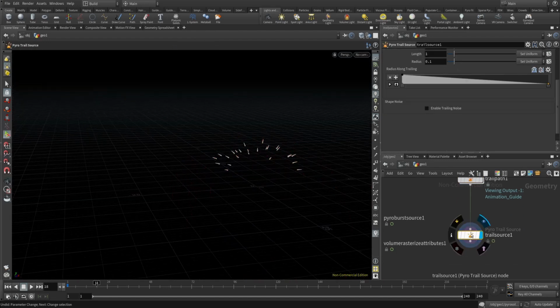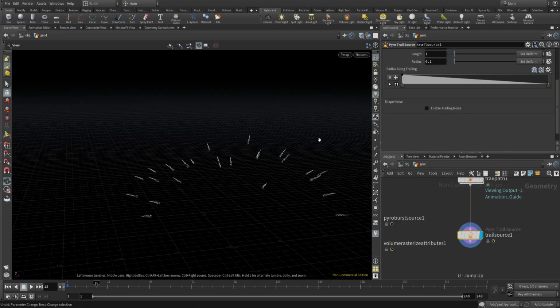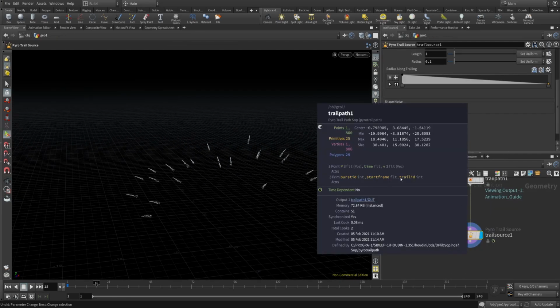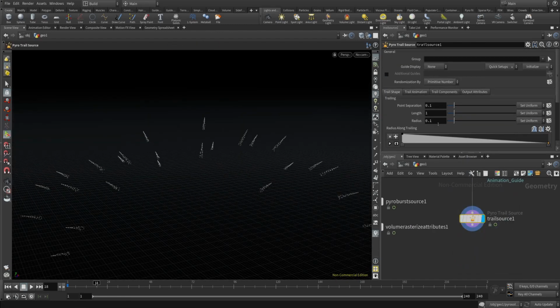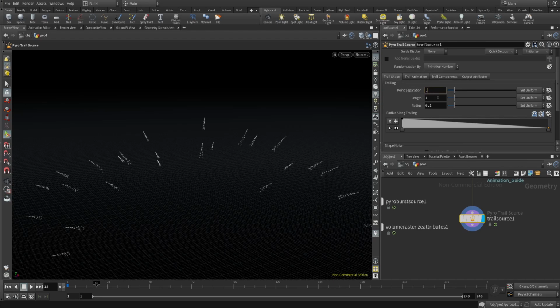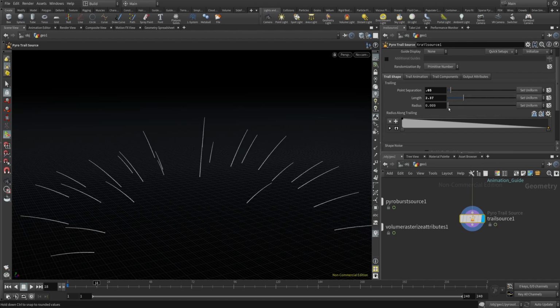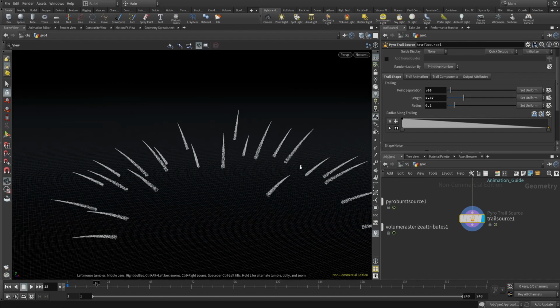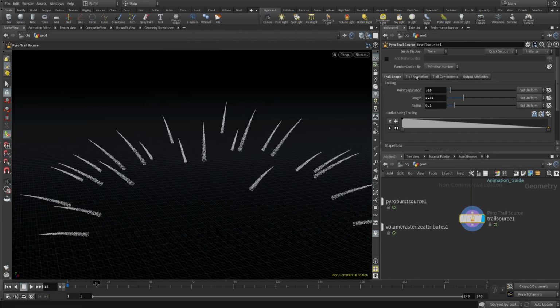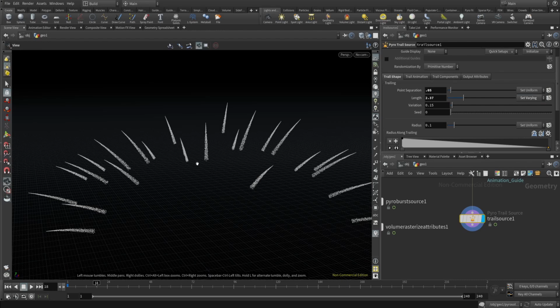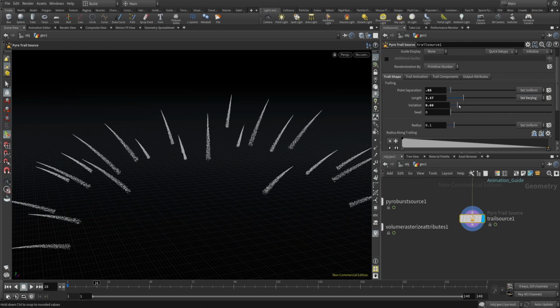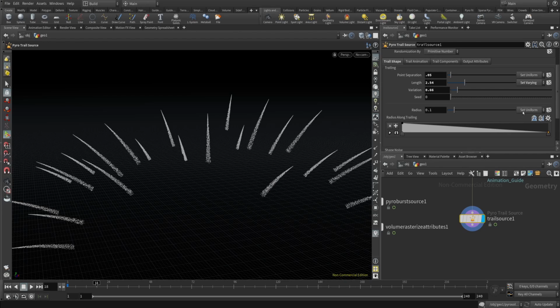The trail source is generating some points based on this data which comes from the trail path. And you can control the shape of the points with the trail shape part. For example, I want to have more points, maybe more length, and you can change the radius as well. And also you can use some variation for any of these parameters with these two options. For example, as length, I want to add some variation and do the same for the radius.